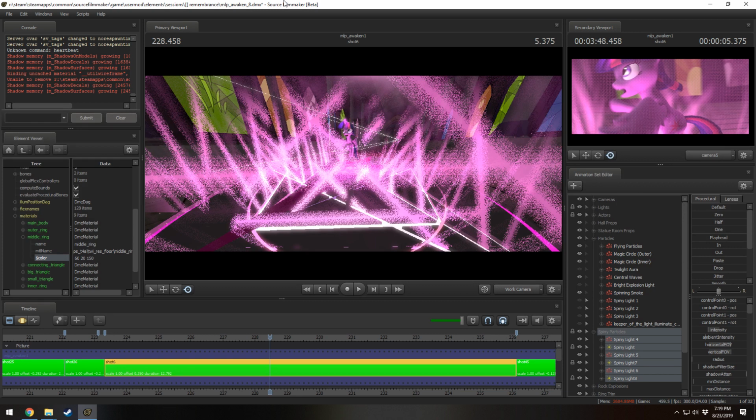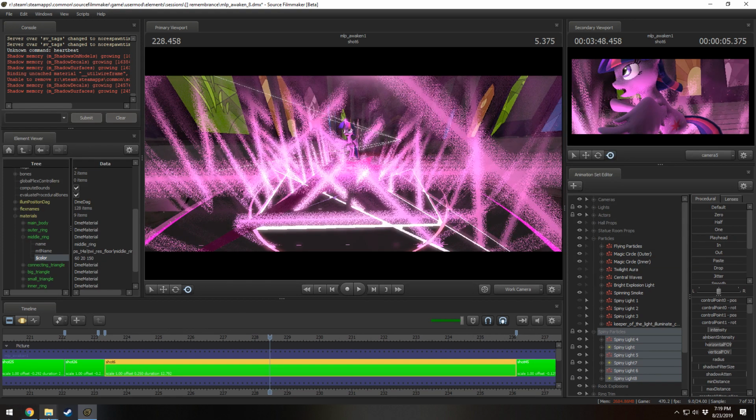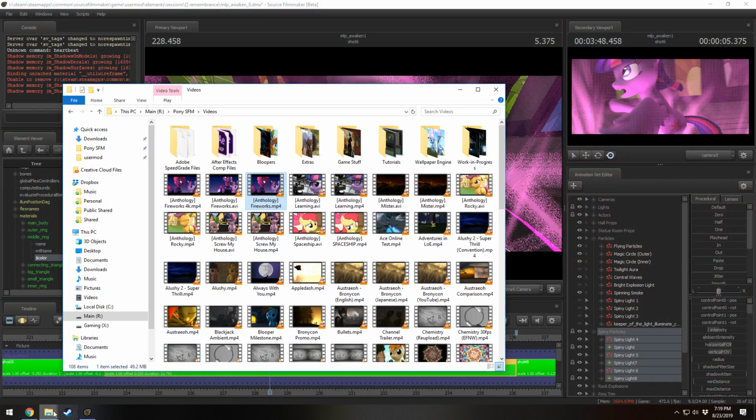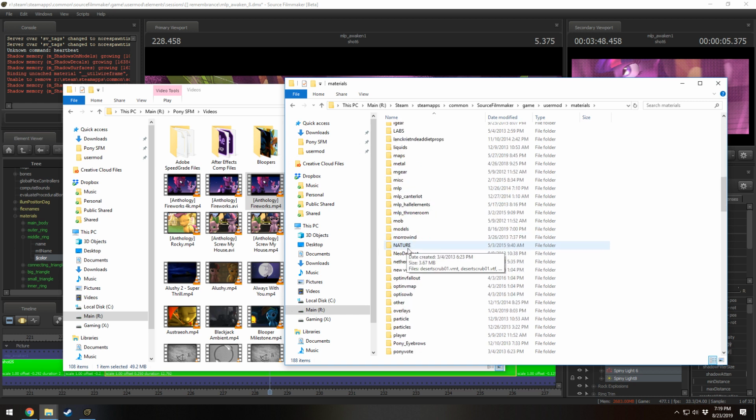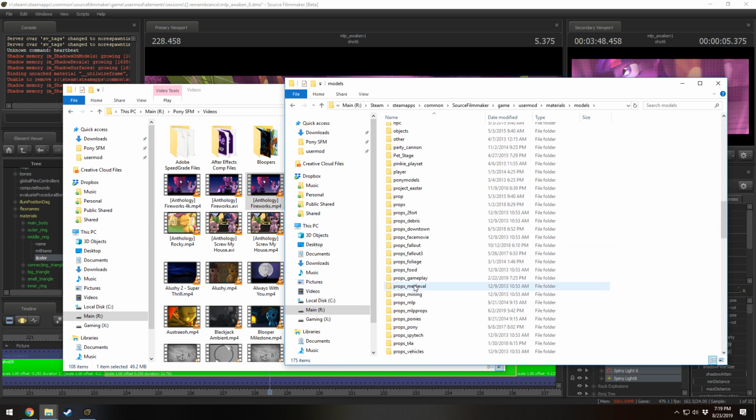So let's see here. I know Boris might have answered that, but let's say I'm putting two different pony models in, and the prompt asks me to replace texture files. If I say don't replace, what would happen? When you go to put in models, I will just open the user mod and we will go to one of those areas.